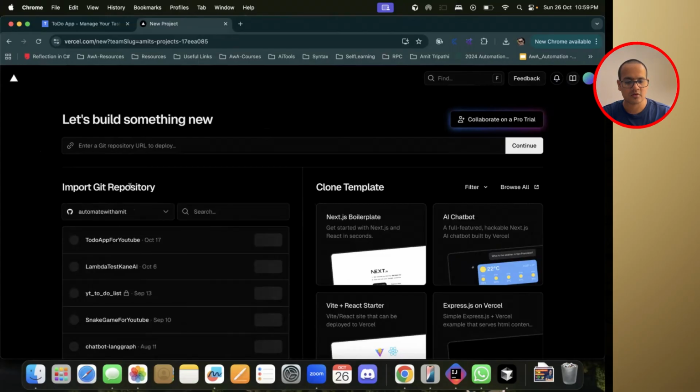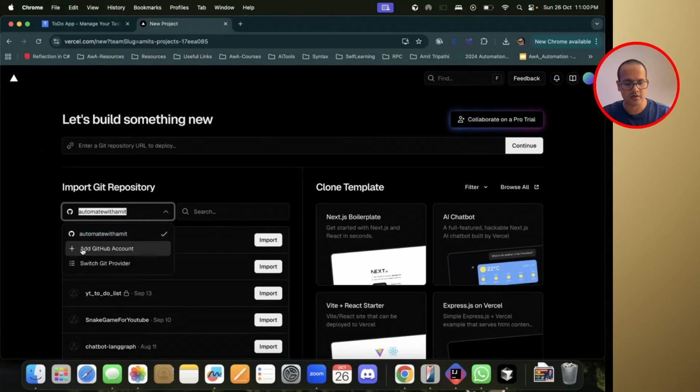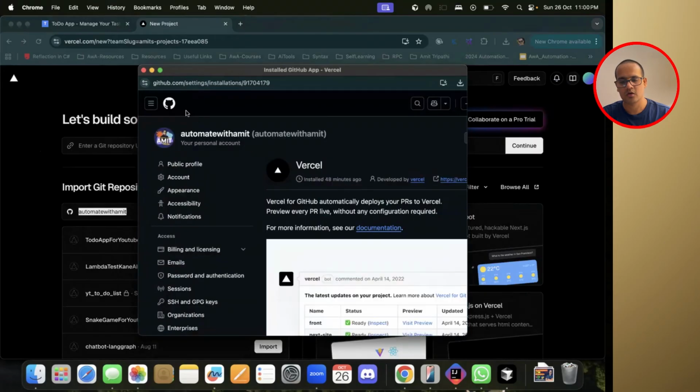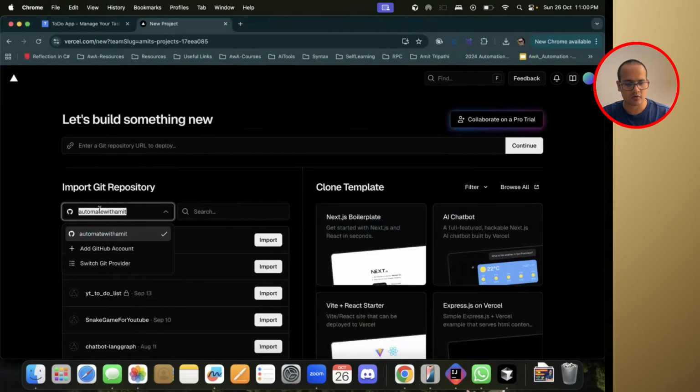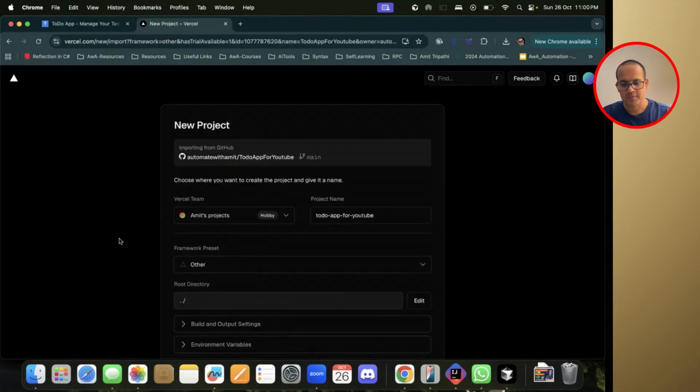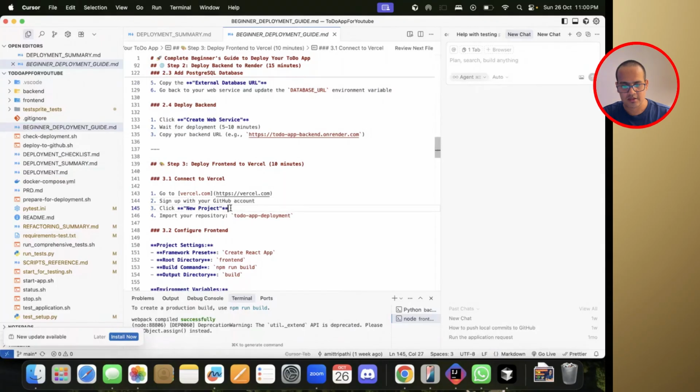So I'm just logging in or importing my GitHub repositories here, and if you are not able to, then you need to click on add GitHub account, and you will be able to add your GitHub account here. Since I have added it, that's why it appears here. This is the application which I had created, so I'll import this one only. Let's see what it says after clicking new project, import your directory to do app deployment.